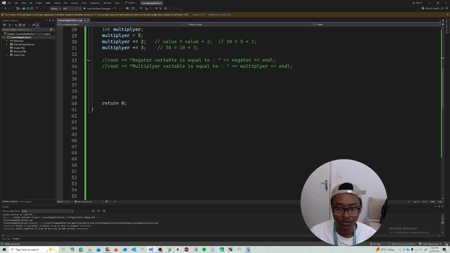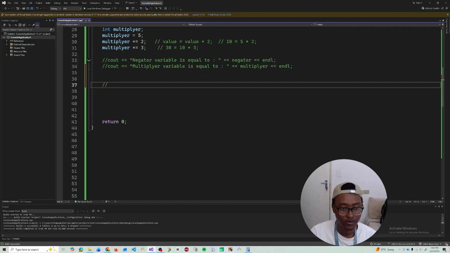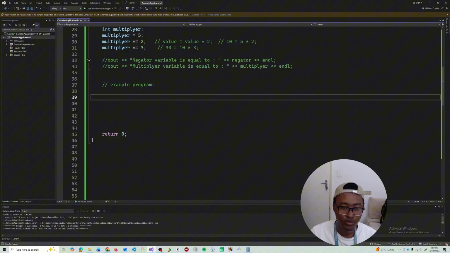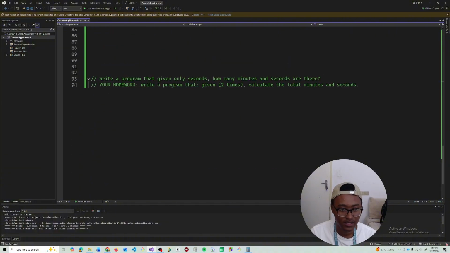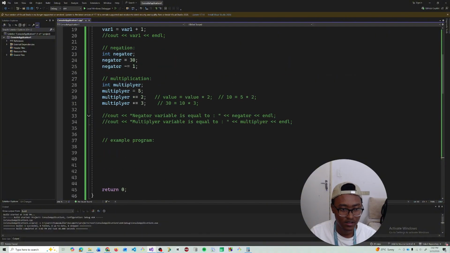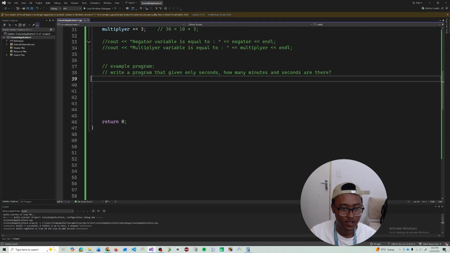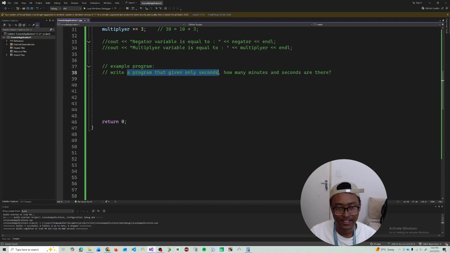Okay, great. So we're going to create a little program, right? Example program. So the example program is that I'm going to take this, I'm going to put it here. So we want to write a program that, given only the seconds as an integer, tells how many minutes and seconds there are. So obviously you have 60 seconds in a minute, right? If you have 60 seconds, how many minutes are there and how many seconds are left?